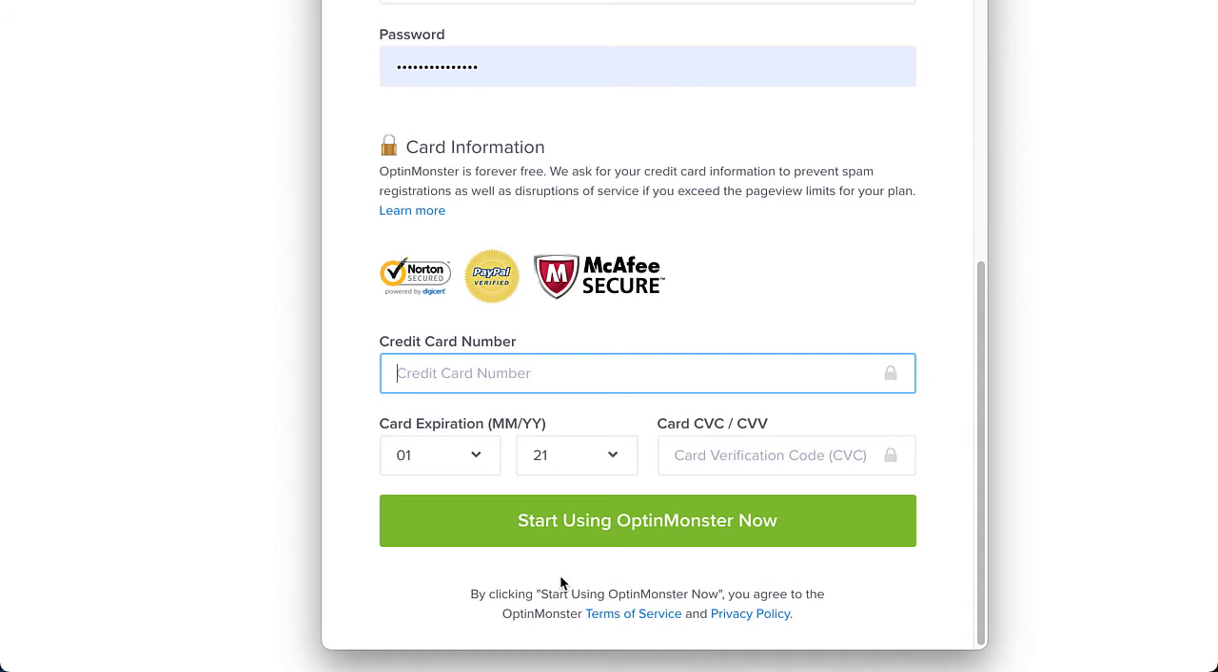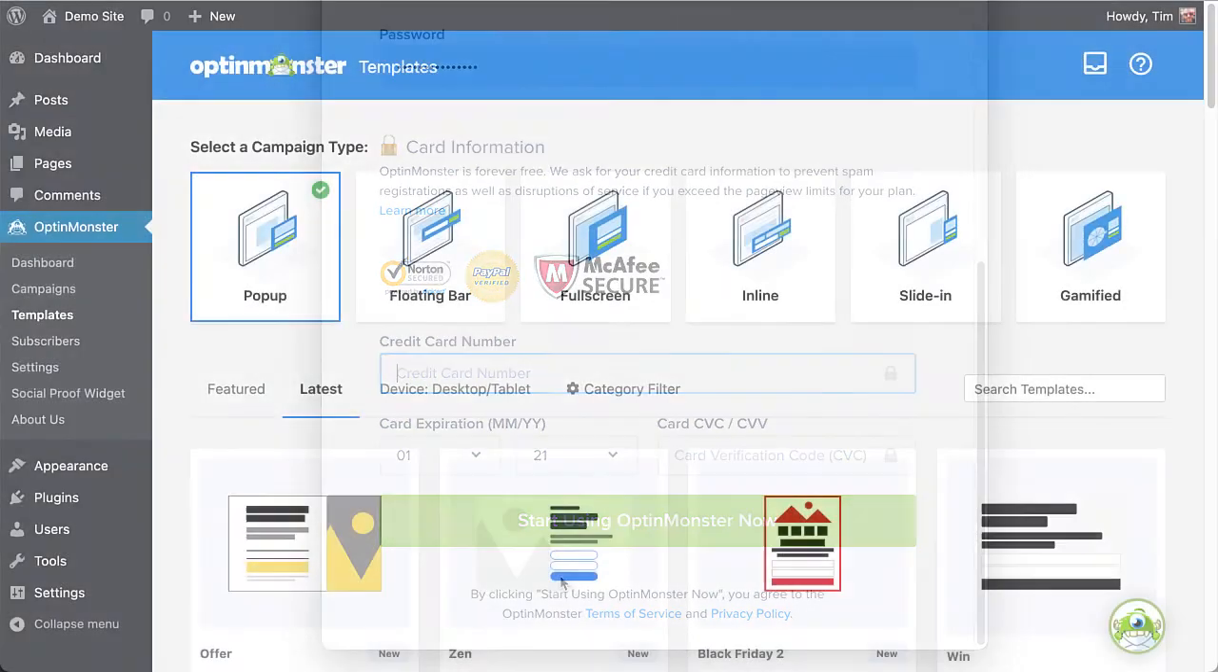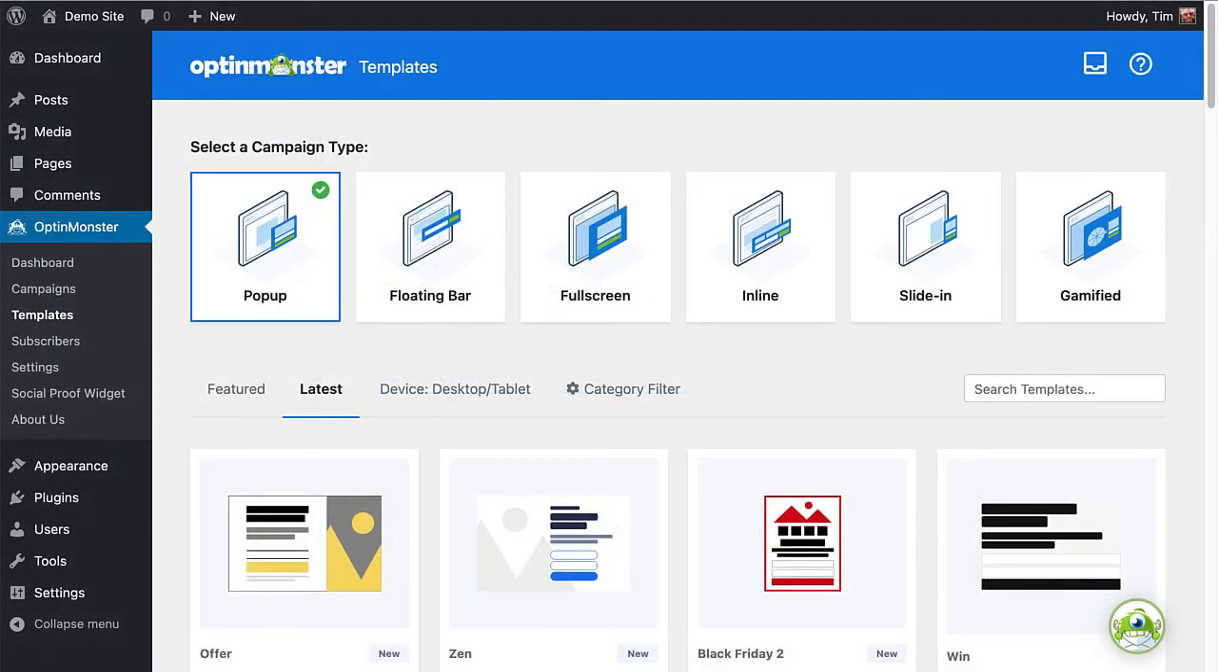Now, you may ask, if I'm registering for a free account, why do you need my credit card information? And that's a great question. We require a credit card in case you'd like to upgrade, or in the event your account exceeds the campaign impressions available to it. And that's it. Congratulations! You've connected the OptinMonster for WordPress plugin to your new OptinMonster account.